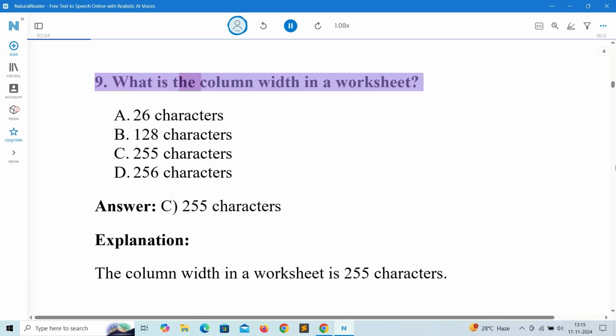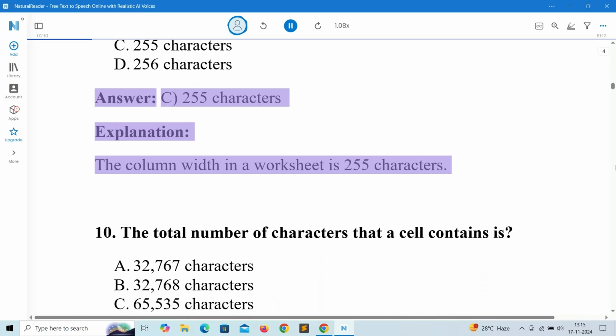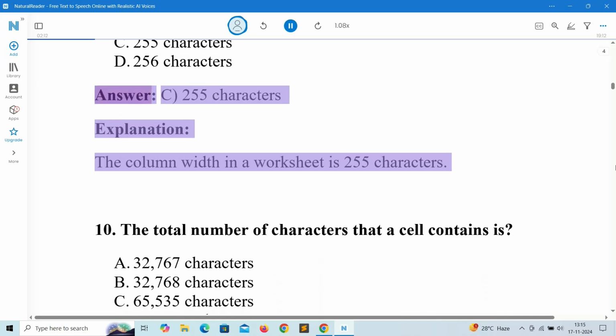9. What is the column width in a worksheet? A. 26 characters. B. 128 characters. C. 255 characters. D. 256 characters. Answer: C. 255 characters. Explanation: The column width in a worksheet is 255 characters.